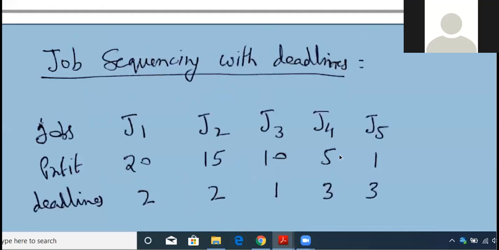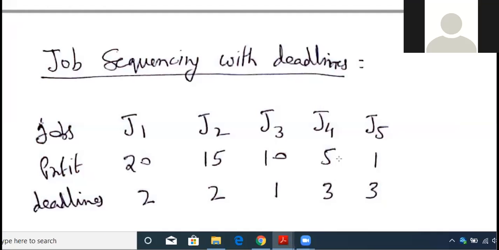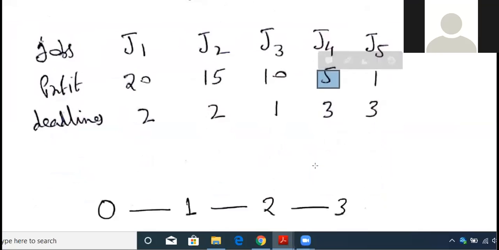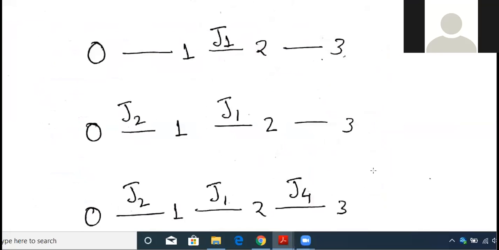Now let's come to the next maximum profit. There are 2 remaining jobs, and the maximum profit out of these 2 is job J4. The deadline of J4 is 3, which means this slot, and this slot is empty. So in the next step, we will place job J4.